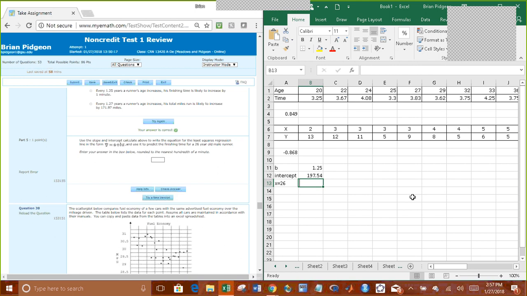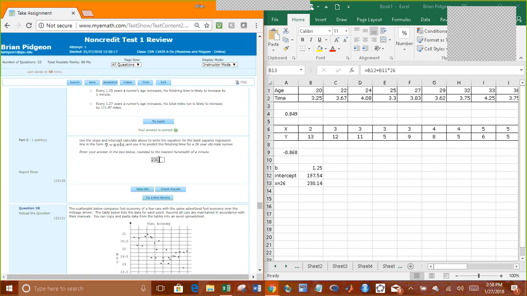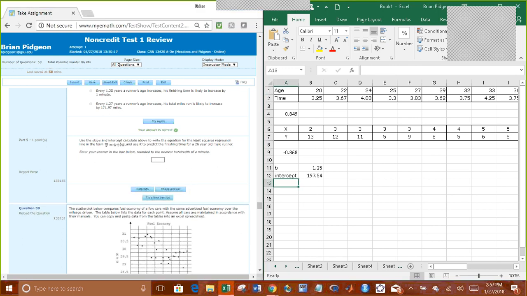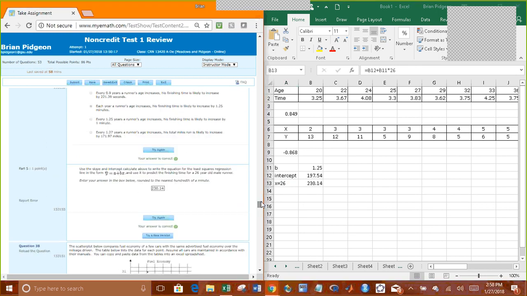So we can do 197.54 plus our slope times our predicted value. So it looks like a plus bx. And Excel gives us nearest hundredth, well we got to the nearest 10,000, so we reduce by 2. So our regression line predicts that if you have somebody who's 26 years old, it'll take them about 230 minutes to finish the marathon. Now, it's not going to be exactly 230 minutes, but we're talking about predictions. We're using our data set to make our best prediction about how long it would take for a 26-year-old.